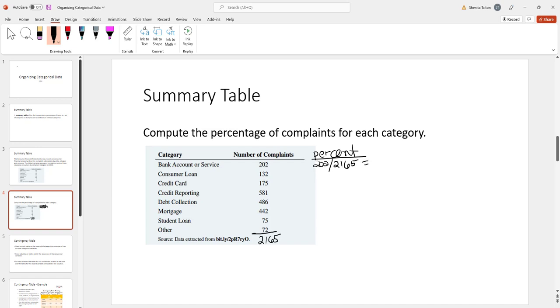So if I took 202 divided by 2,165, I get 0.093. You move the decimal over twice and you'll get your percent, 9.3%. I'm not going to write out each one, but I will put the answer up for each one. For the second one, we have 132, and when we divide that out, I get 0.061, which is 6.1%. So I'll write out the answers for each one of these.